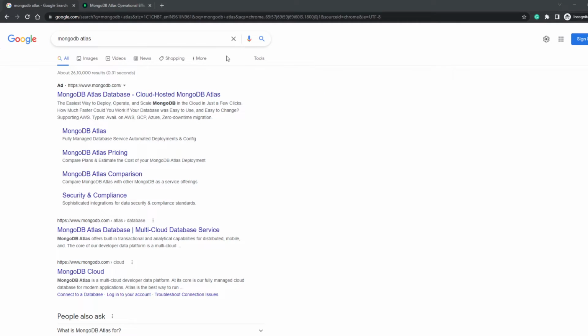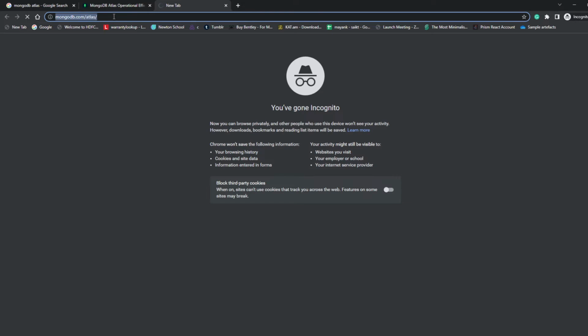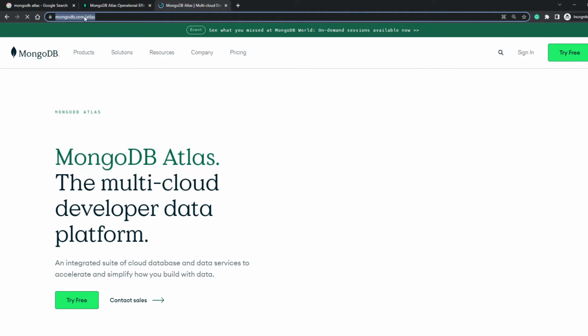To start with it, you can just search for MongoDB Atlas and click on any of these search results. Now these search results might land you to different pages, but as long as the page belongs to mongodb.com, it's fine. So I'll just open one of these links. You can also choose to type mongodb.com/atlas on the address bar.